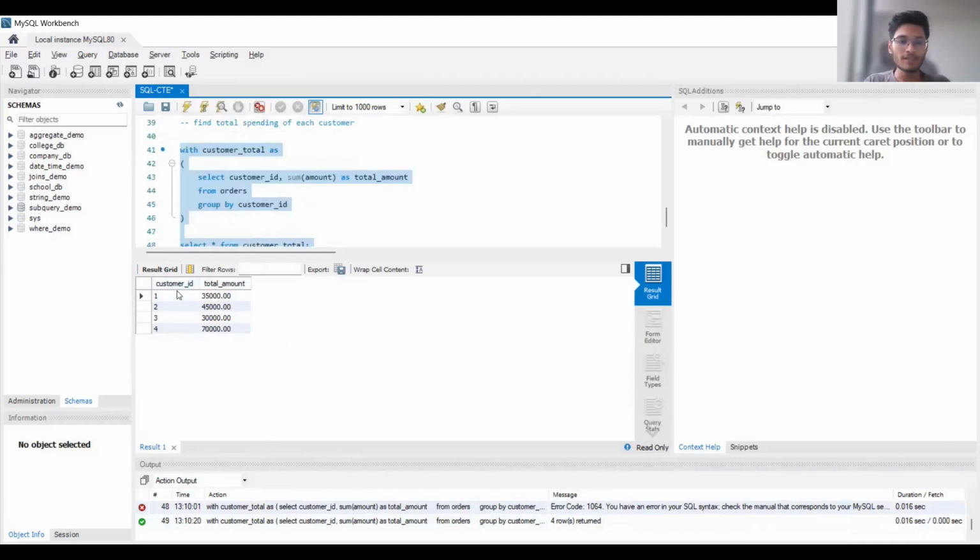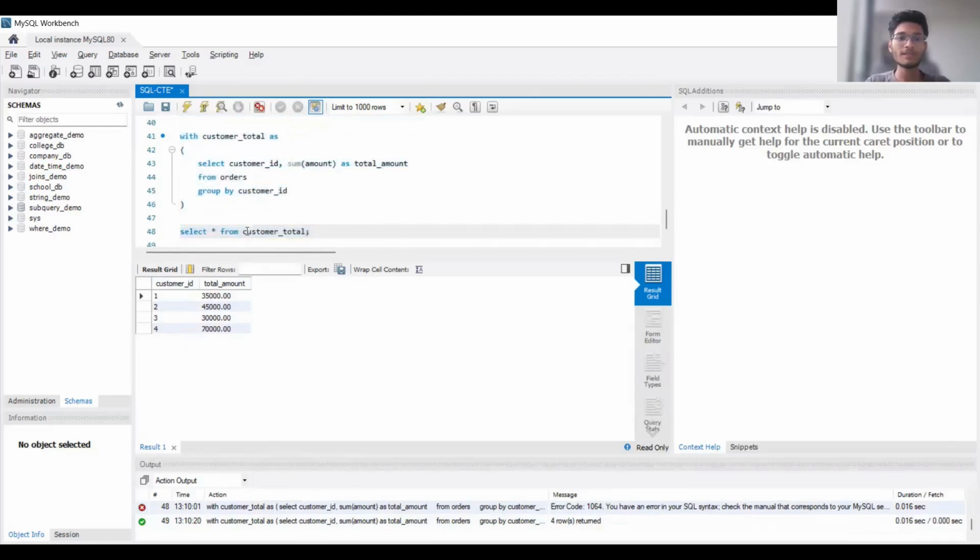What am I going to get? Customer ID 1, 2, 3, 4 and the total amount of each. So this is basically acting as a temporary named result. If I execute it individually, it does not run because it is not stored as a separate temporary table. It is only used while the query is executed. So this is the difference between a temporary table and a CTE. We will also see this with the help of an example later in the video.